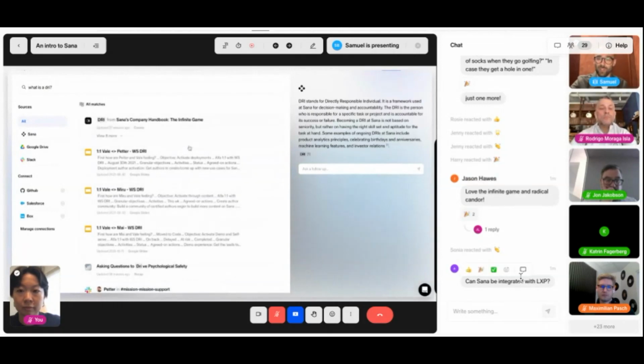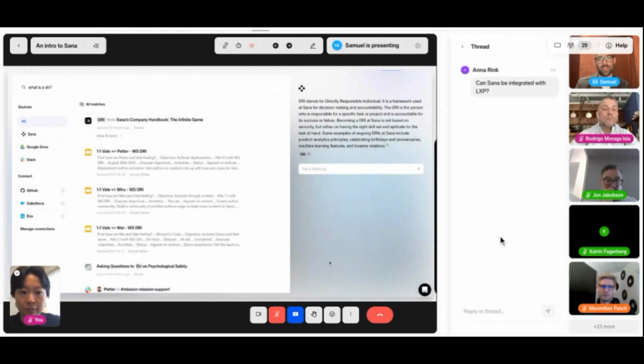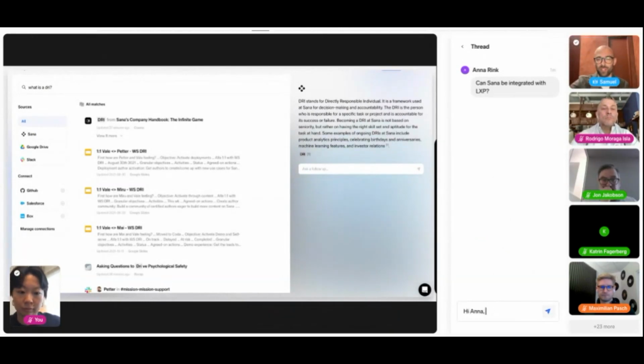So this is the ranking part of it. But then what's super powerful is that I also get an answer from the Sana assistant answering my question. So here you can see that it says DRI stands for Directly Responsible Individual. It's a framework used at Sana and so on. And here I can find the reference to where this information was found. So we aim not to just provide the same as you would find on ChatGPT, but actually unleash the power of all the knowledge in your organization, which is incredibly powerful.